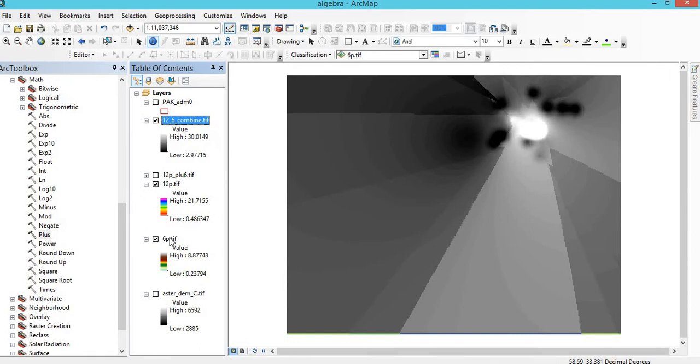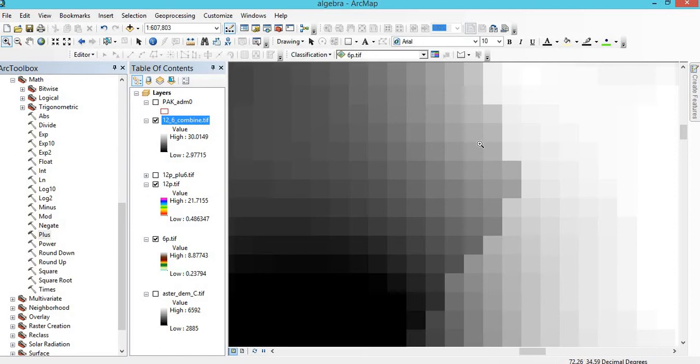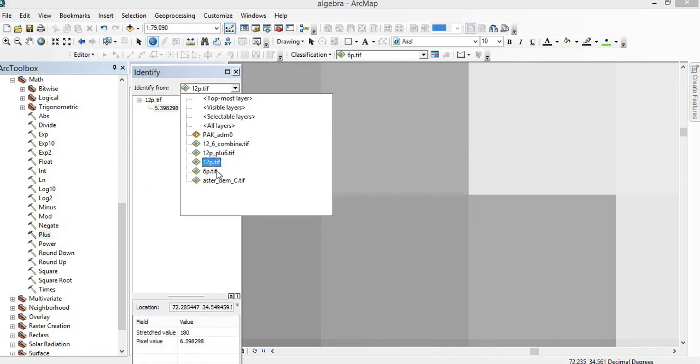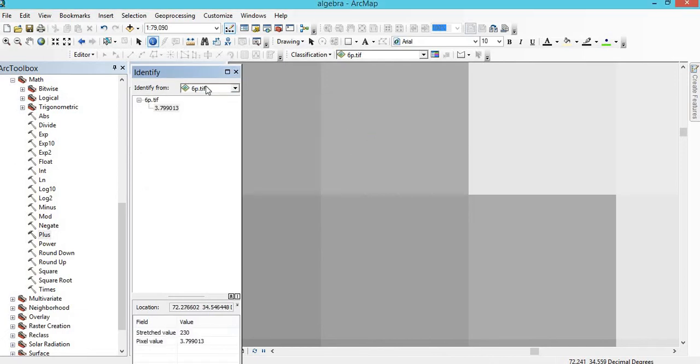Now we have to compare these two data sets, this one and this one, with respect to this one. So identify tool, and we will go to any pixel, like these 4 pixels, and click identify. Now what is the value at 6p? At this point the value at 6p is 3.79 and the value at 12p is 6.39. So it will be 10 point something. You can see it here, it is 10.19.